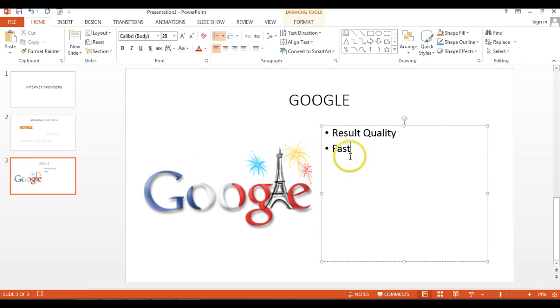Now let's say that we wanted to indent, like we wanted fast to be part of what the result quality is. So after we have our cursor next to the word, we're going to come up to this paragraph area and notice you have an arrow that points to the left and points to the right. Go ahead and click on the one that points to the right. And now notice it has moved over.